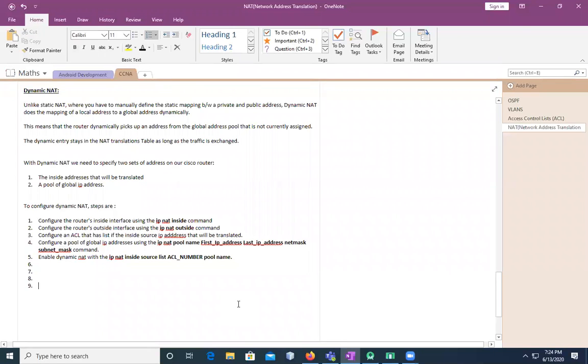That's it. With this, hopefully we'll be able to configure or implement our NAT. So these are the 5 steps which we have to go through in order to use dynamic NAT. Are you ready to go with it? Yes. Okay, so let's go ahead. Let me take the attendance first.